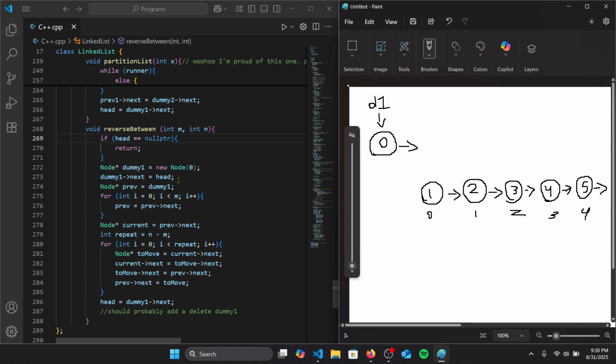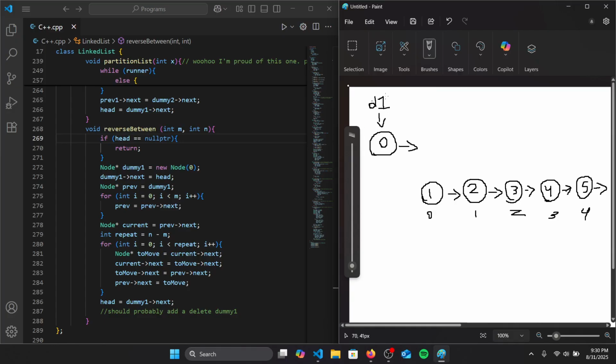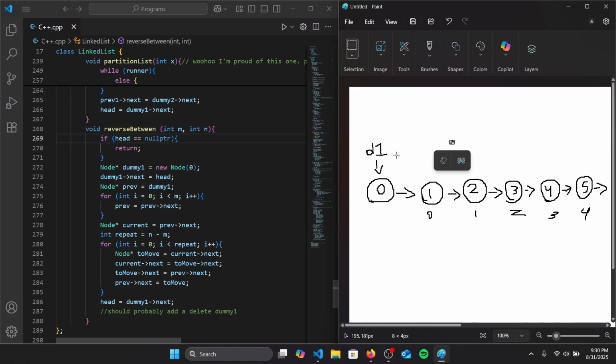Okay, so I create a pointer variable called dummy1 and it's equal to a new node. This is what it represents right here. And then I point that node at head, which is another pointer variable pointing at the first node in the linked list. So that essentially does this, and it moves it over. And that'll help out later.